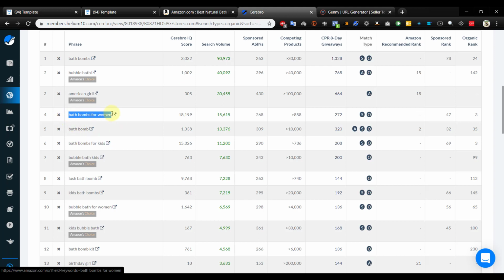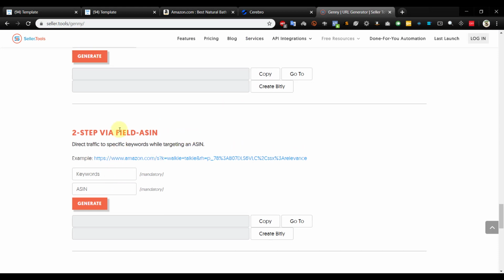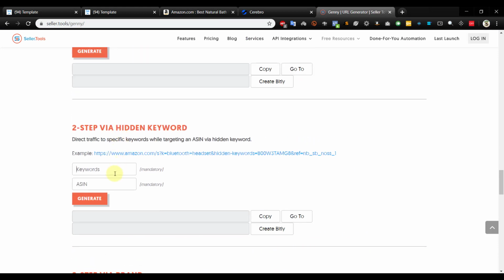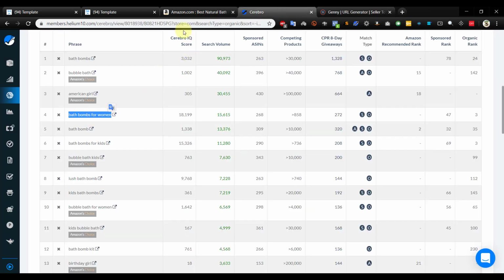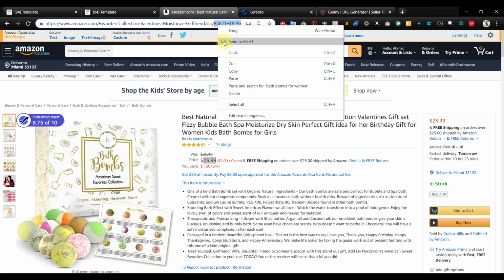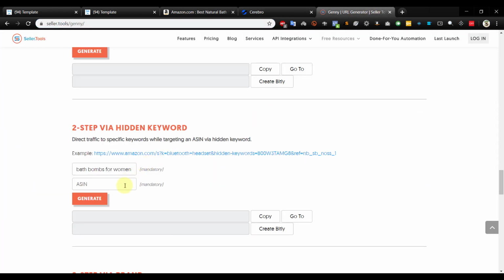So let's see if we are indexed for this keyword, and we will create a two-step URL via hidden keyword. The two-step URL via hidden keyword. Okay. I added the keyword. Now we need the ASIN. Generate, create bit.ly. Then we can test it.